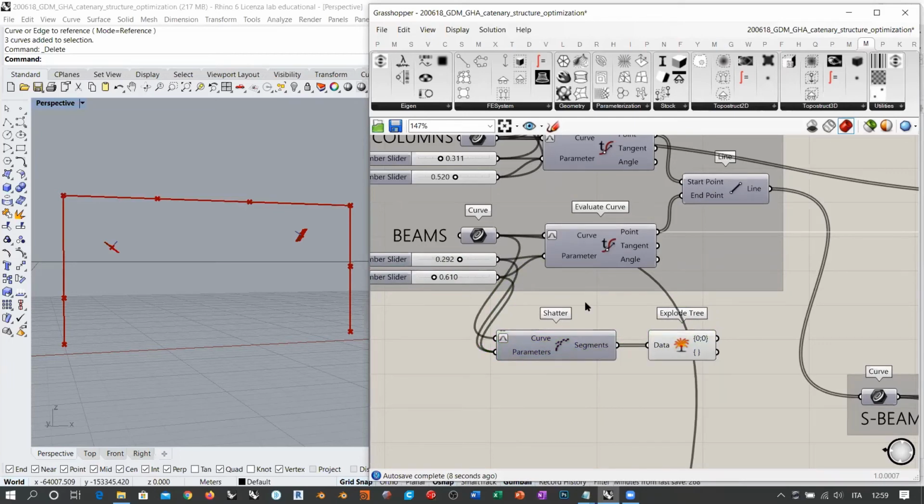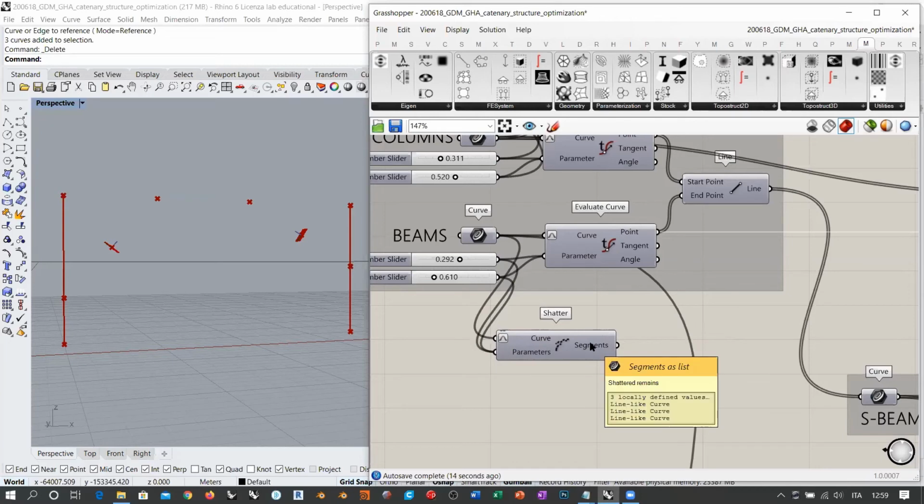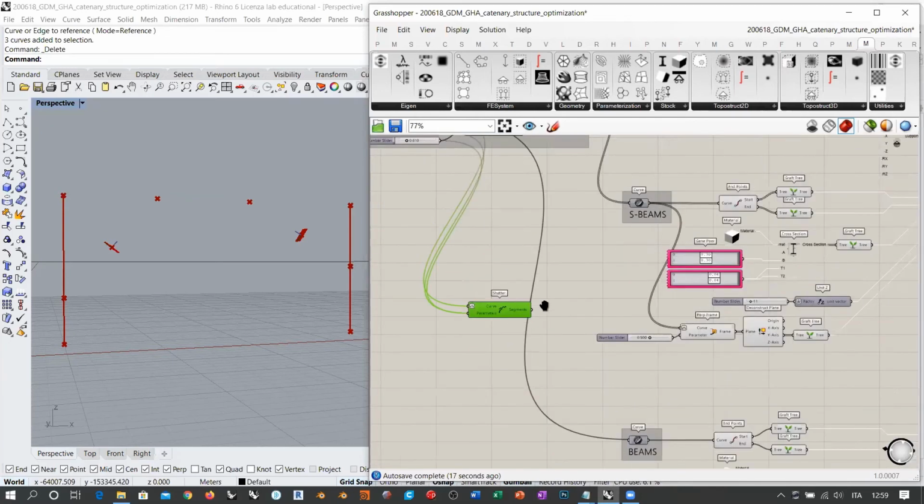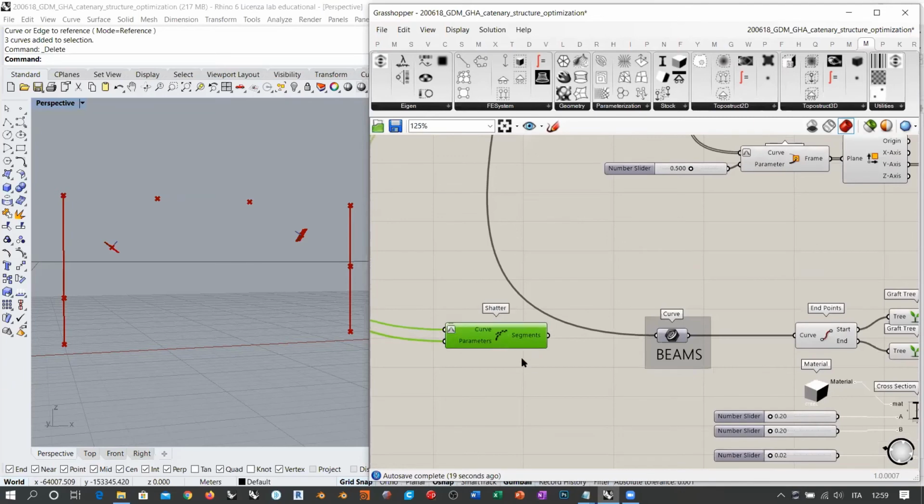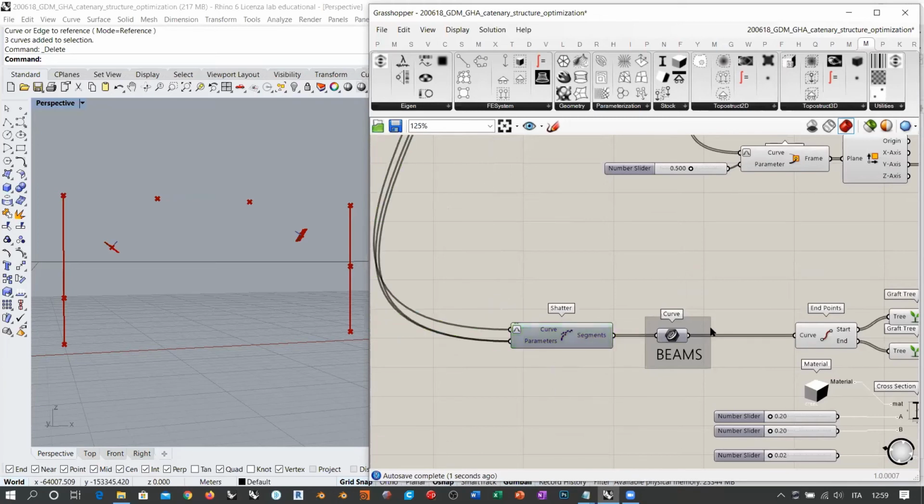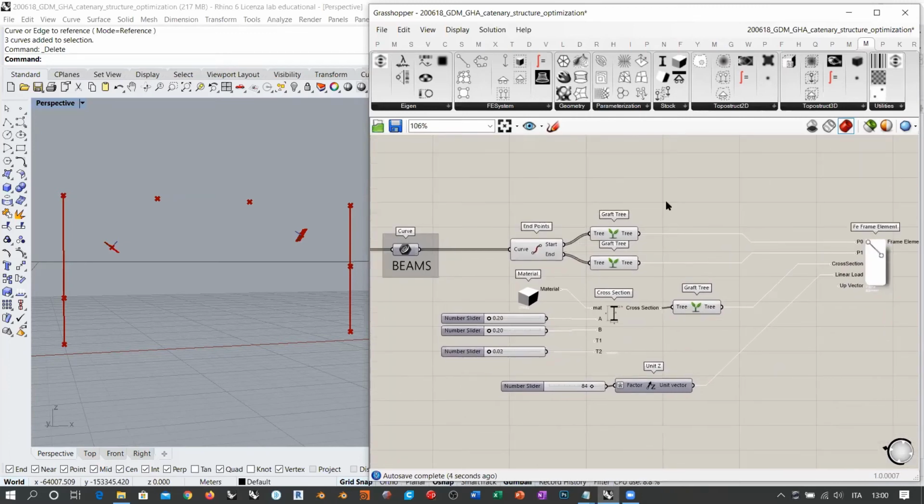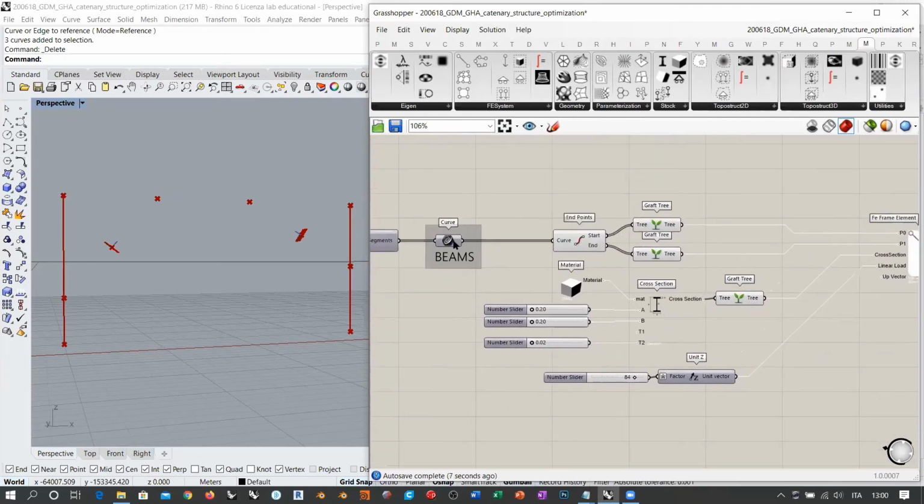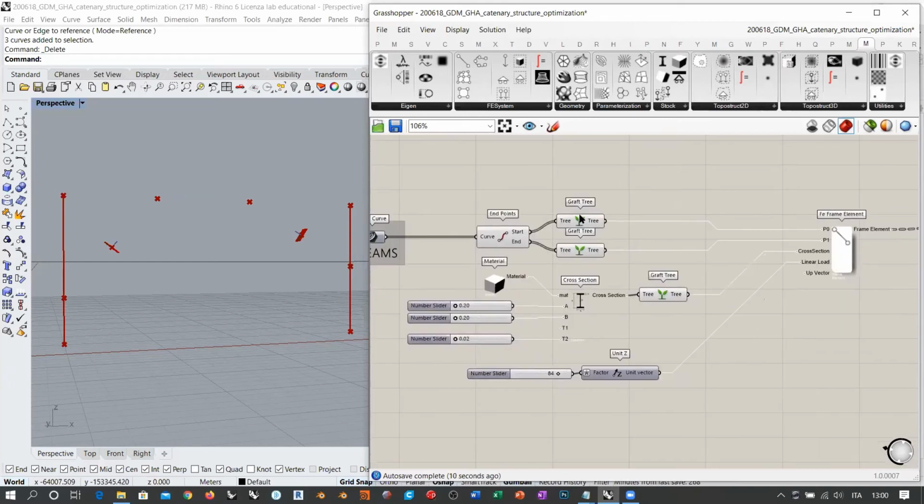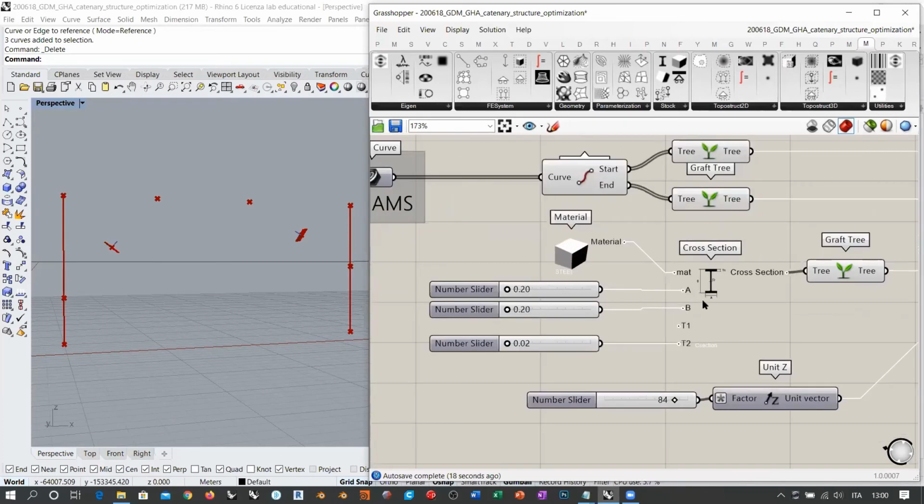So we have three lines. In this case, there is no data tree because we are only splitting one single line. So there is a list of three segments. And these three segments are going to become our beam chunks, like this. And in this case, for example, we are taking three lines, we are calculating the start and end point, we are connecting them once again all together in order to have three elements. These three elements will share the same cross section, so it's correct to have one slider per parameter.